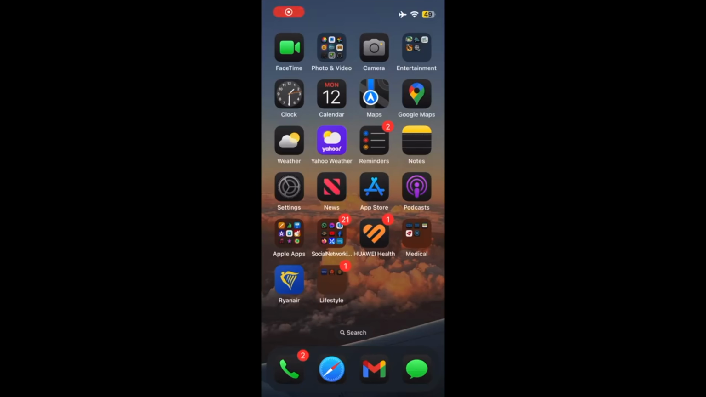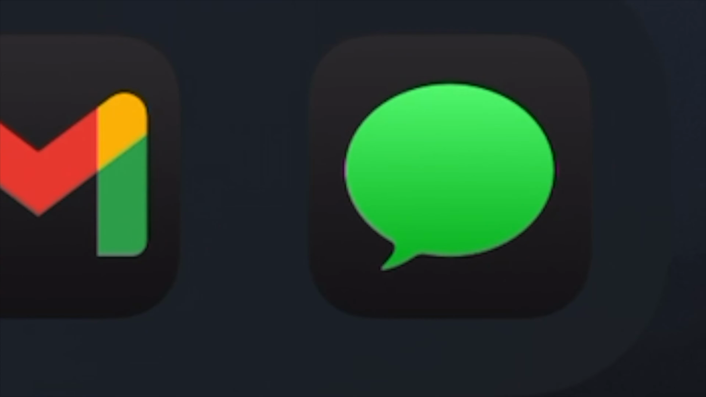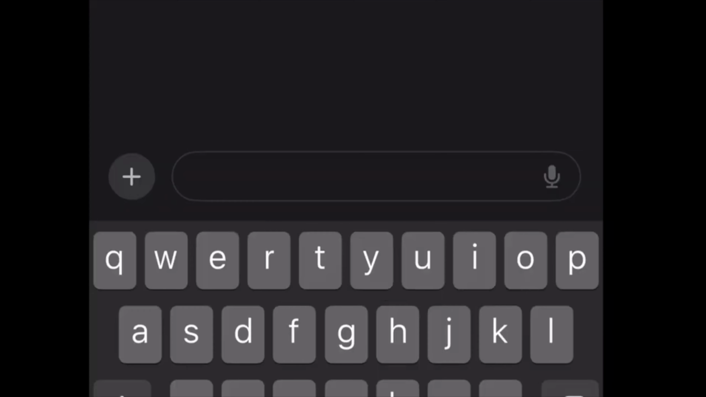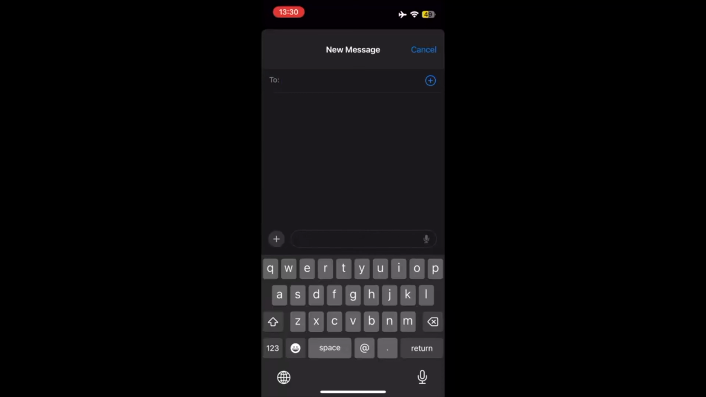I will show you how to schedule an iMessage on iOS 18. iOS 18 adds the option to schedule an iMessage to be sent to someone at a later time or date. To do this, first, open up a conversation in the Messages app. Next, tap on the plus button on the left side of the text box. Now, tap on More and choose Send Later.